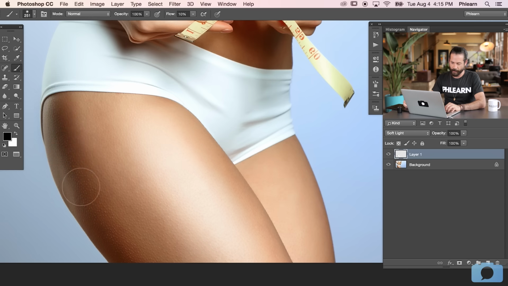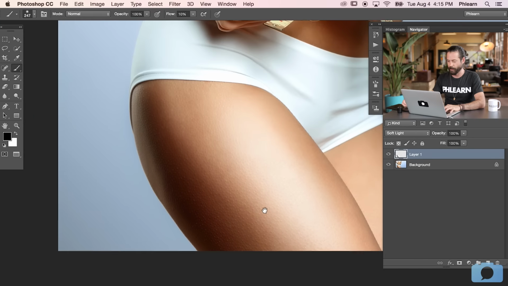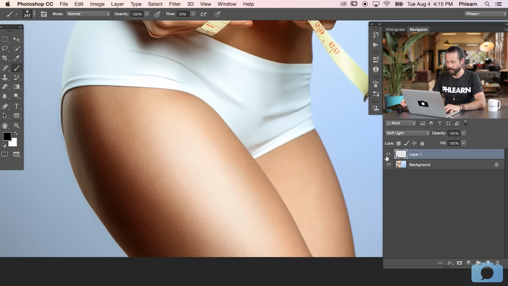If I want to do my shadow, I'm just going to hit X to switch to black. And now I'm able to get a lot of control when I'm painting over top of my subject, because I'm building this effect up as much as I want in just the places that I want. There we go. So let's go ahead and see the before and the after with that dodge and burn.